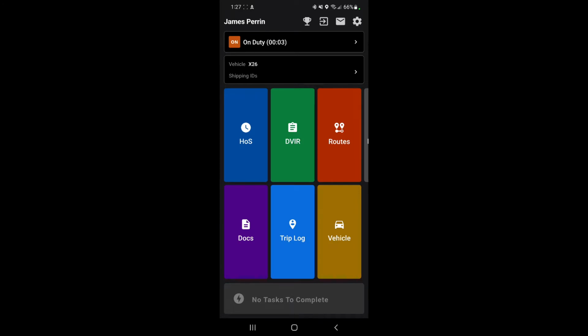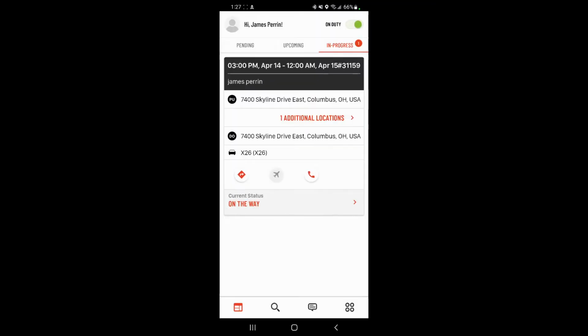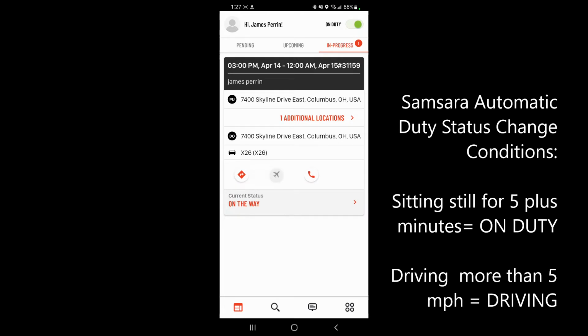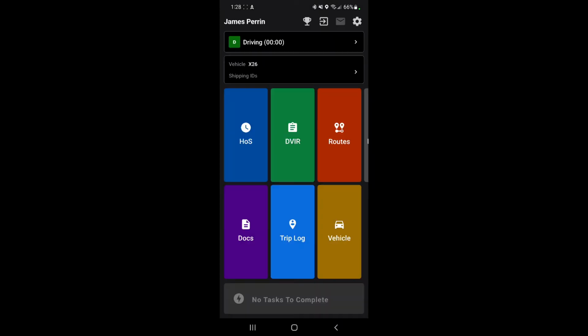We just iced up and submitted our pre-trip DVIR on Samsara. Now we can head to the client. Your DriverAnywhere status should already be on the way. And once the vehicle breaks 5 miles an hour, Samsara will change you to driving. Feel free to do this manually.